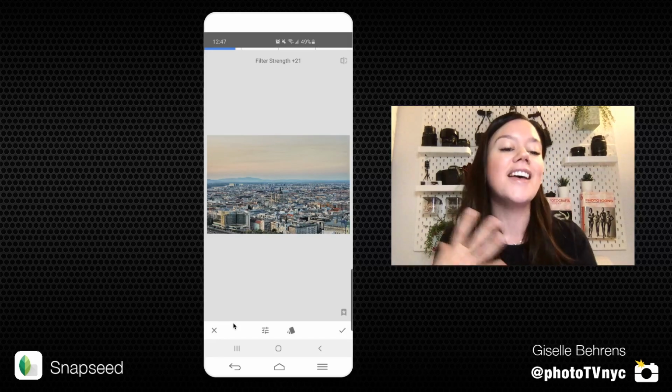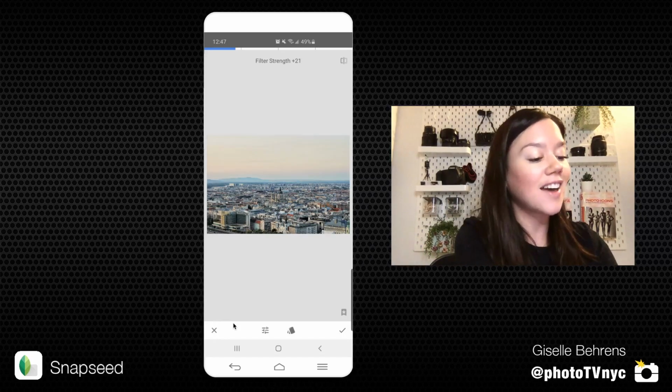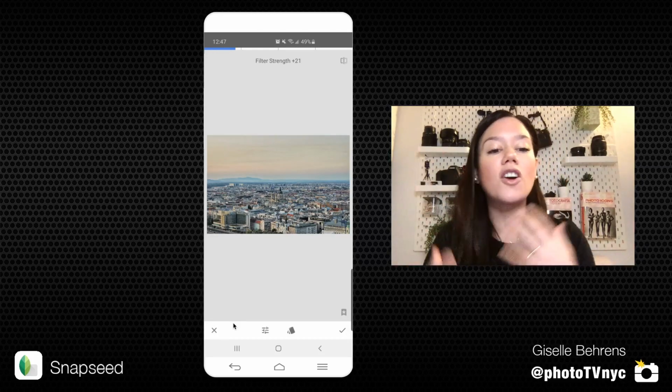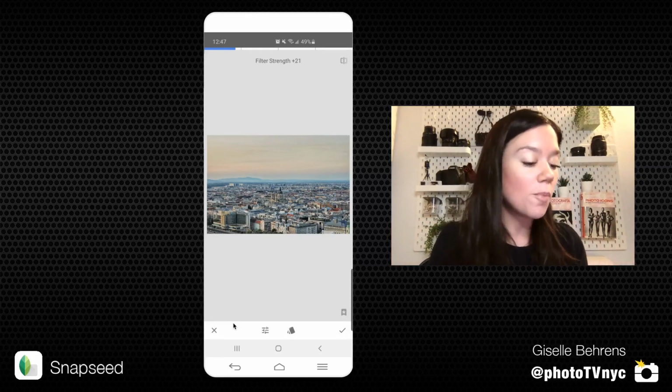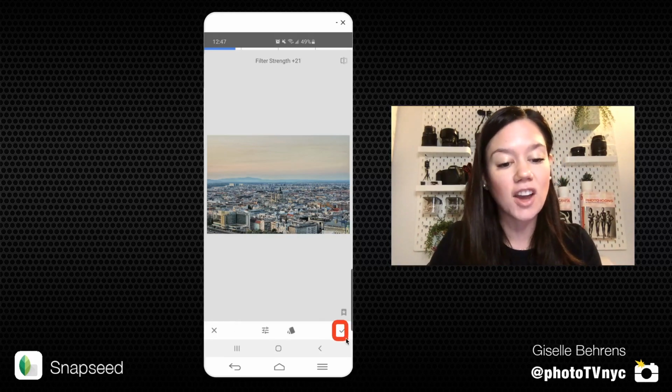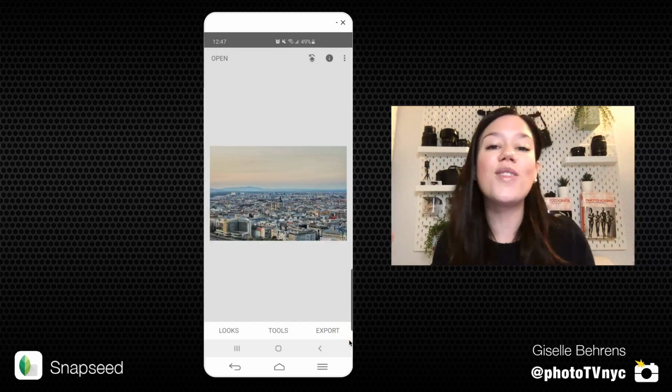It really enhances everything that's going on the sky. You can see how the clouds start coming out. Even the colors become more enhanced. I'm going to go ahead, press my check mark, and we are done with this photo.